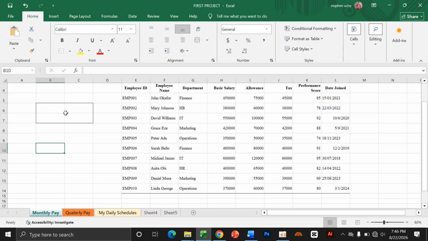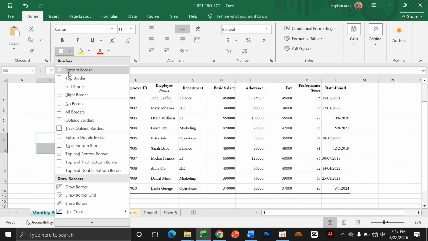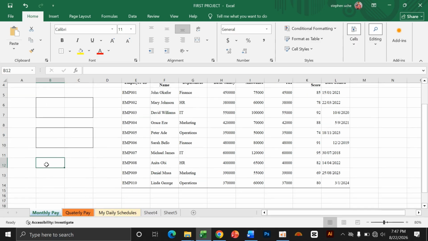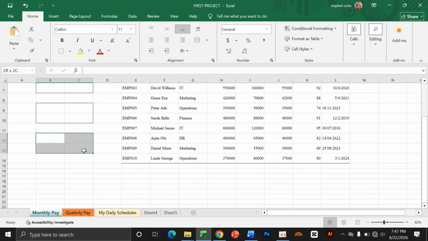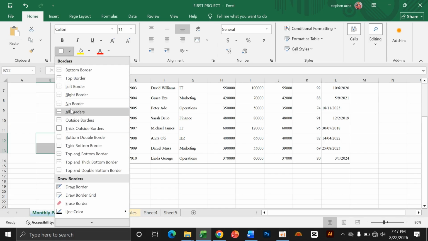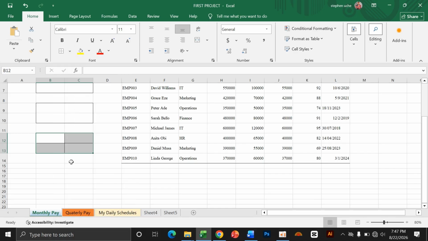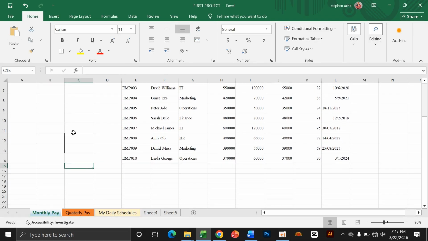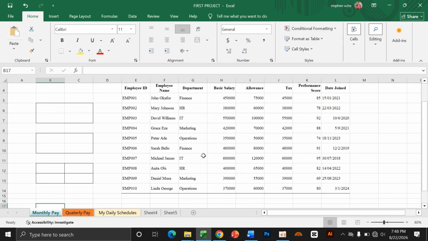See that? But this is going to be very boring, one after the other. If you highlight something, you can easily just use all borders. Outside borders is just something like this. Now, all borders is both the inside and outside. Look at it. See the difference? So that is it. We are going to use that technology here.